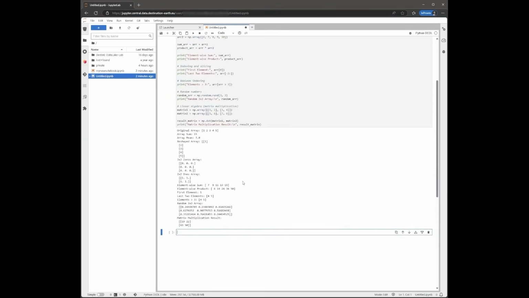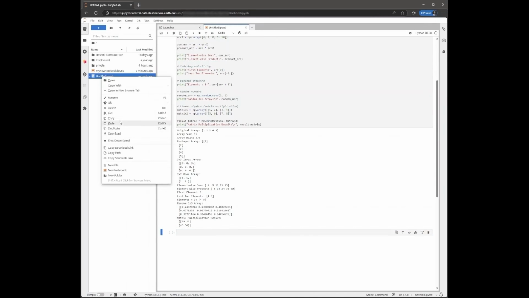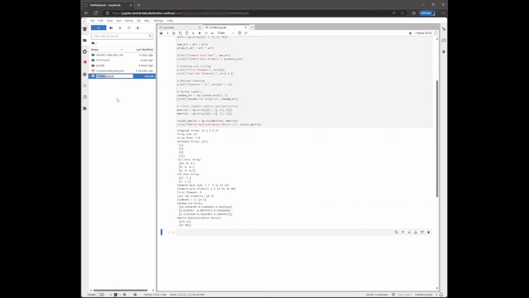The cell can be executed by hitting Shift-Enter. After successful execution of the cell, you will see the corresponding output of it. We can now rename the notebook by right-clicking and selecting Rename. Enter a new name of choice and hit Enter again to confirm.